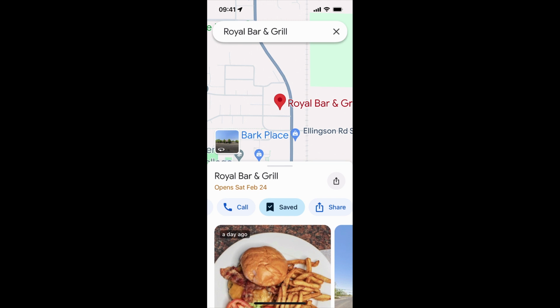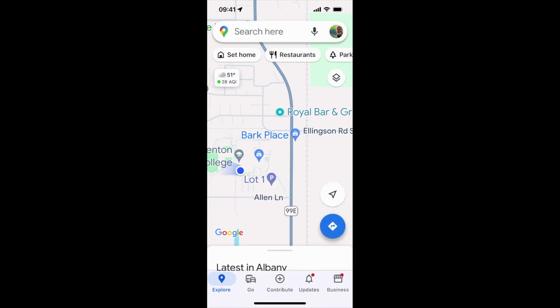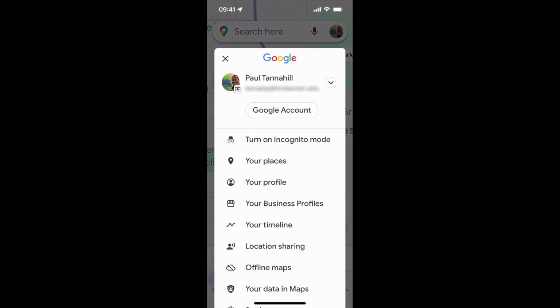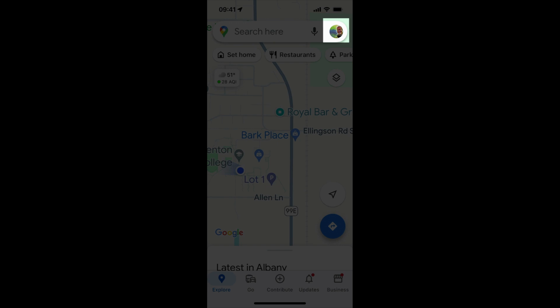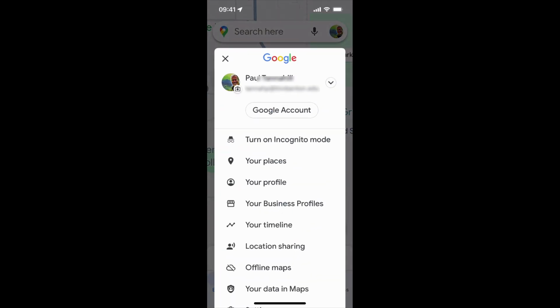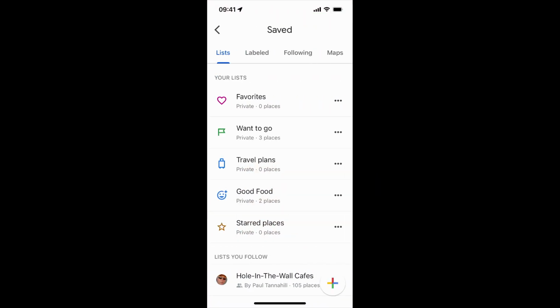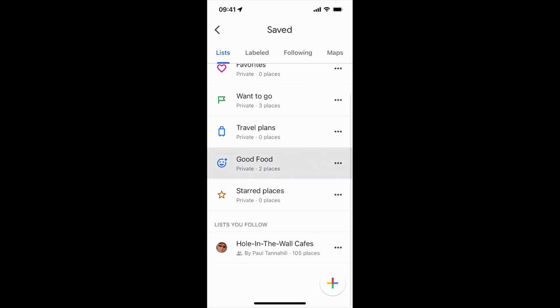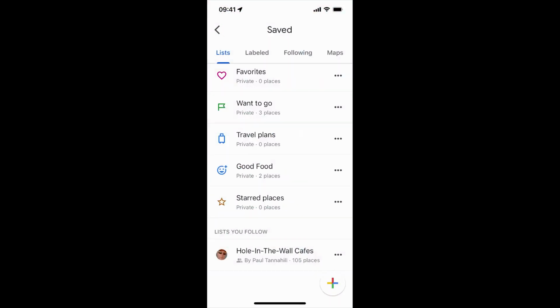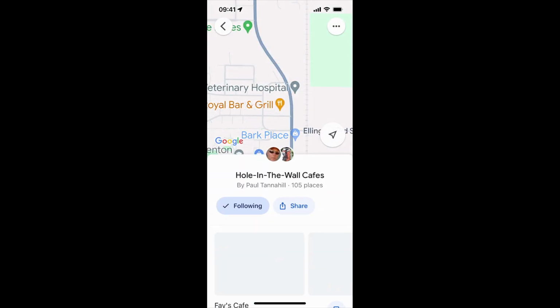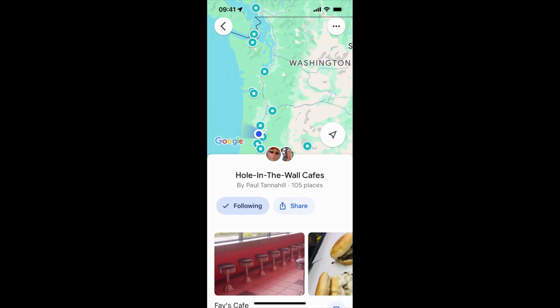Let's take one last brief look at one feature to see where to look at the list of all of the hole-in-the-wall cafes. So as you noticed, I tapped up here in the upper right where my profile image is, and down here on Your Places, that's where I can see. Here's my good food list that I added a spot to just now, and here is the hole-in-the-wall cafes list on the bottom. So there we go.